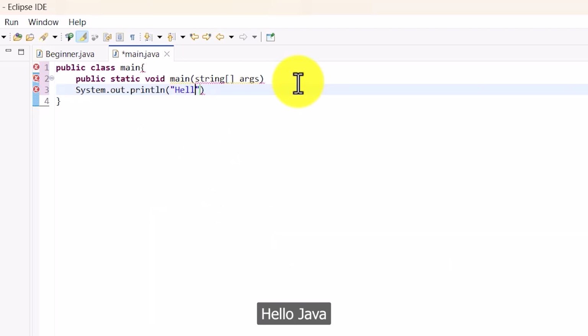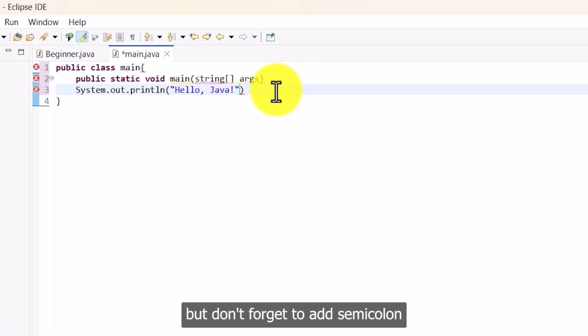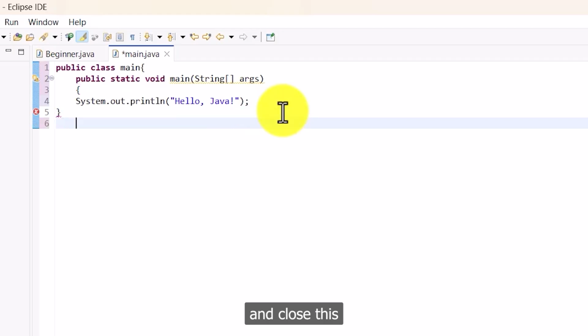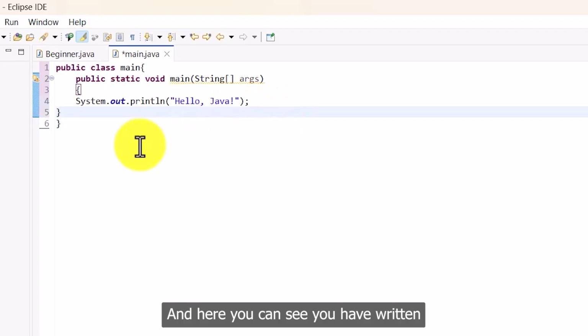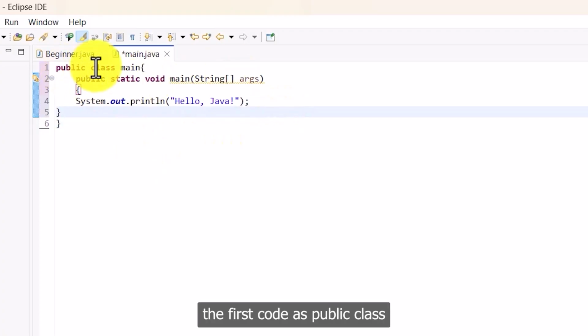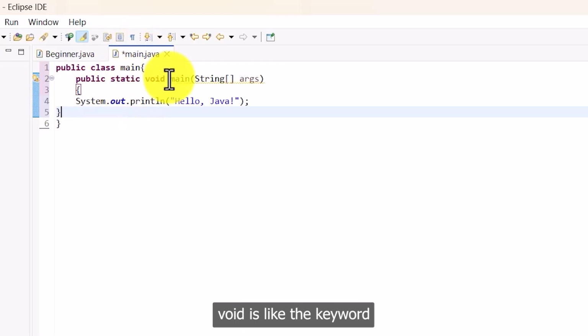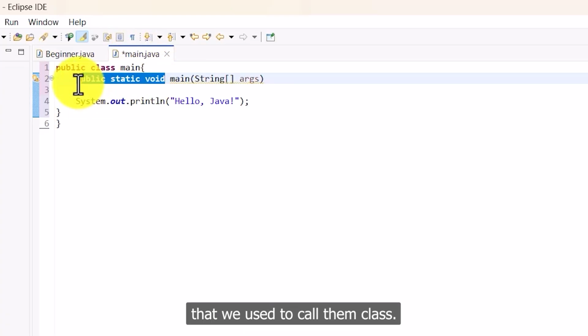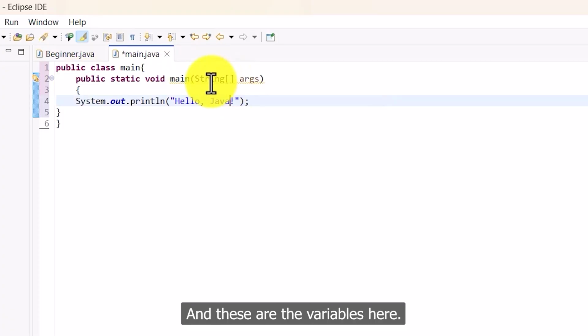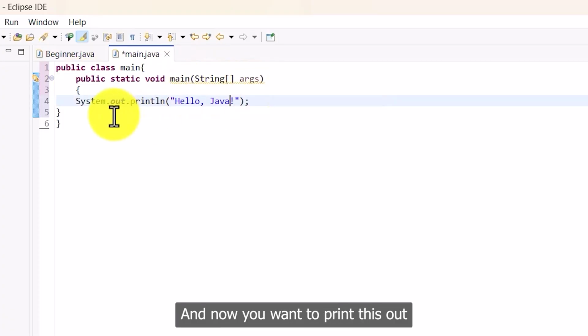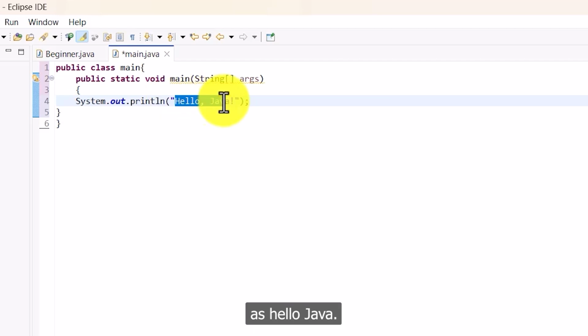For example, hello Java with exclamation mark, but don't forget to add semicolon and close this. And here you can see you have written the first code as public class main, as you have named this in here, and public static void is like the keyword that we use to call the class, and these are the variables. Here you can pass it, and now you want to print this out as hello Java.